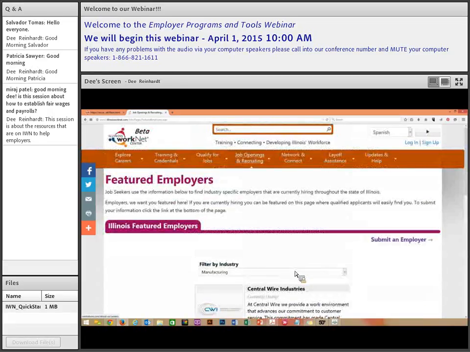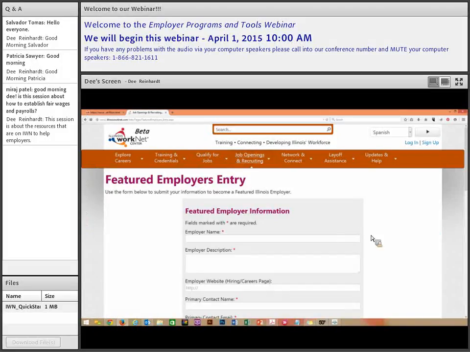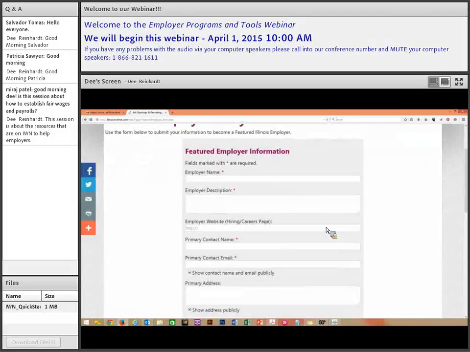Now, if you want to submit an employer, share this with your employer friends. For example, if you're a workforce professional or business services representative for one of our workforce centers, you can take your employers to this section and have them just submit the information.